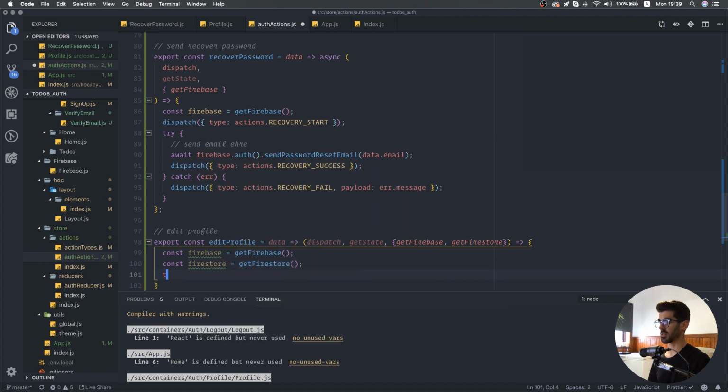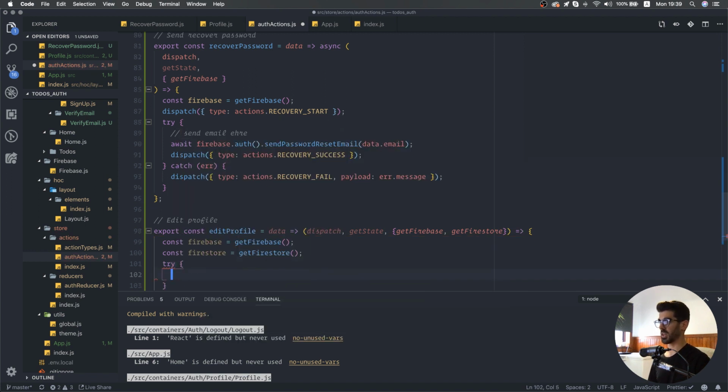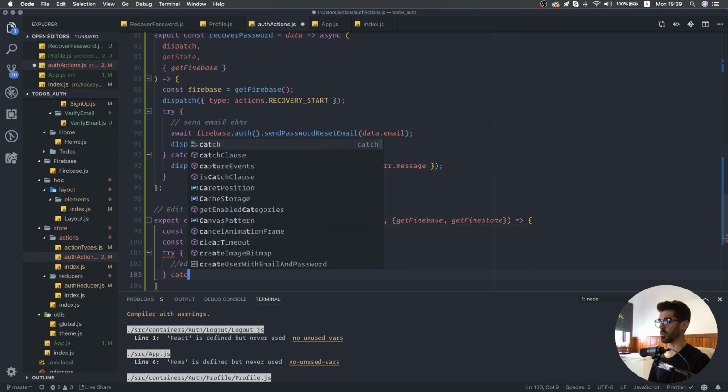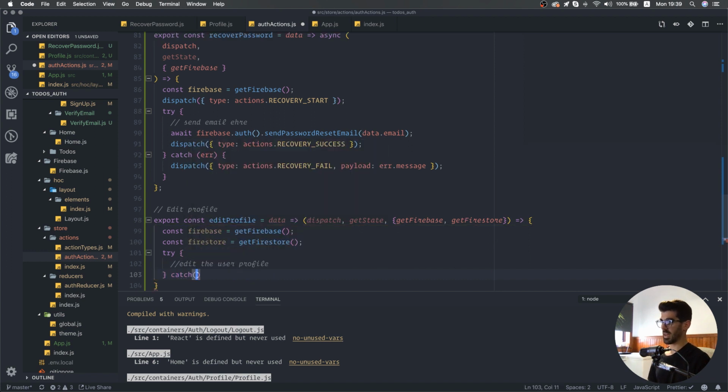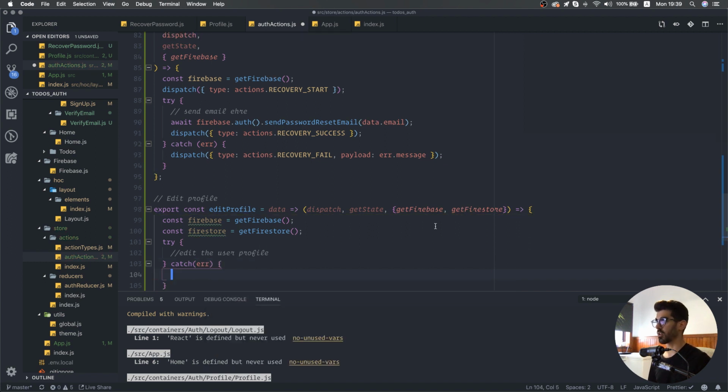And then here we can say try, and here we will edit the user profile, and then if something goes wrong we catch the error, and you are already seeing this is always the same thing.